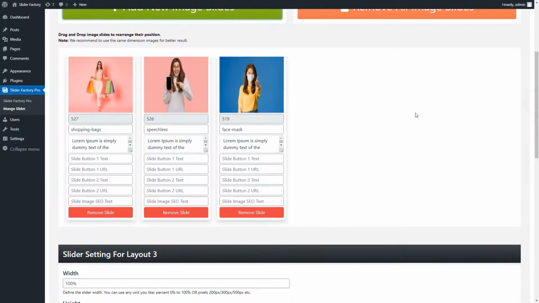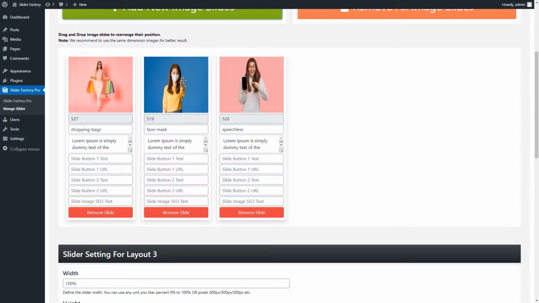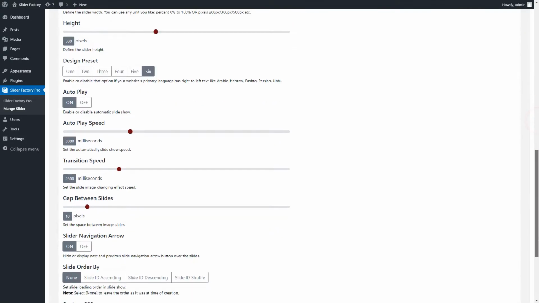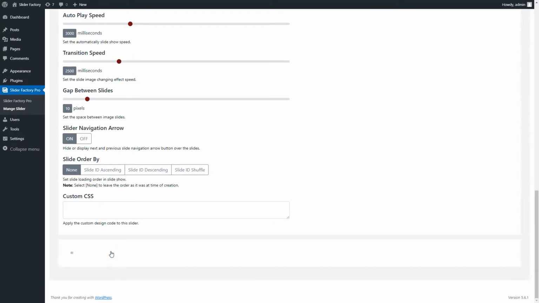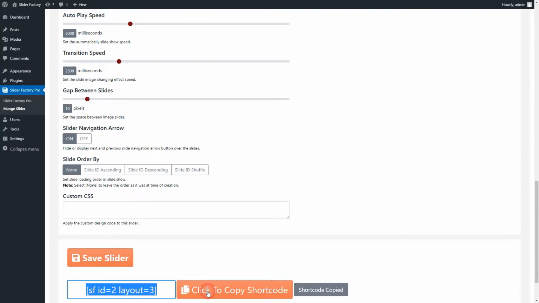You can change slide position by using drag and drop functionality. You can add slide title, description, and SEO alt text in each slide. The final step is save the slider with default settings. Go to the Save Slider button under the slider settings. Click on Save Slider button and copy the generated slider shortcode.